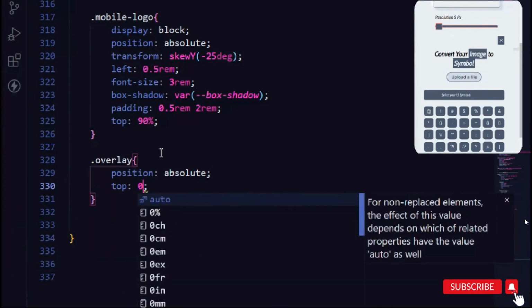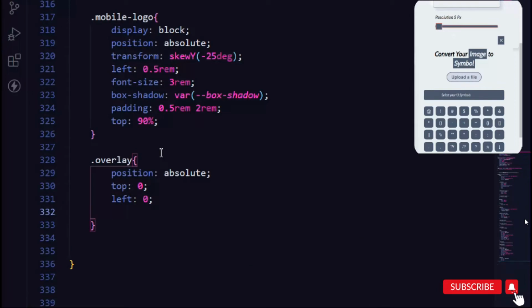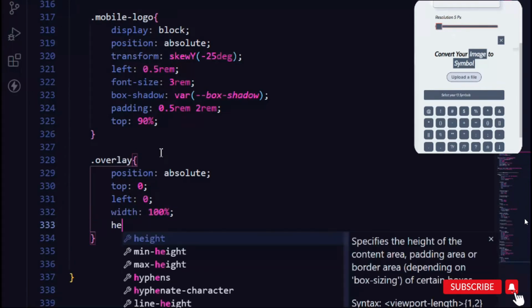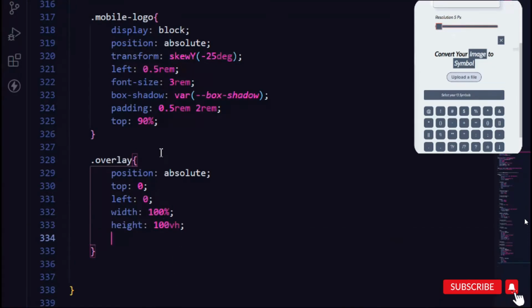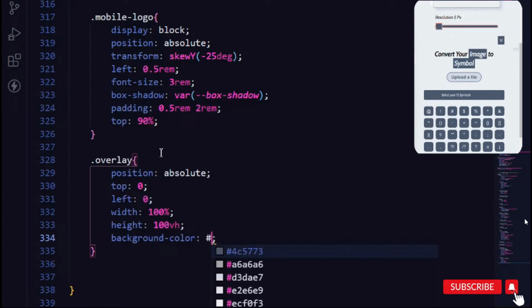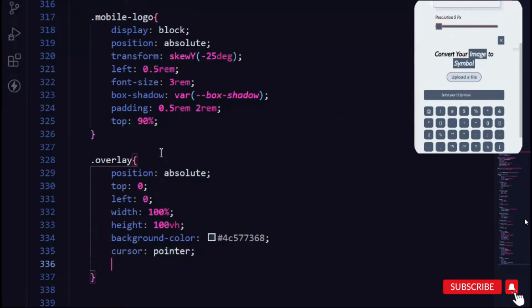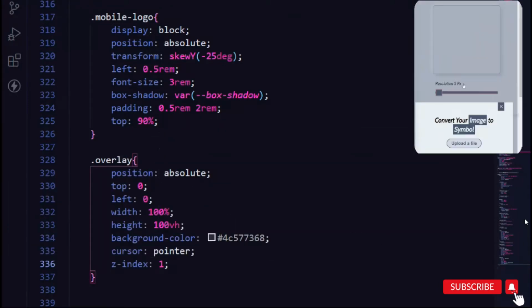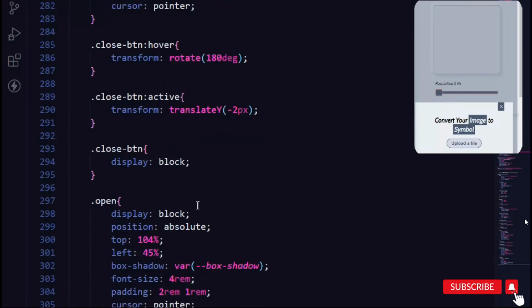Position absolute, top is going to be 0, left is going to be 0, width is going to be 100%, height is going to be 100vh, and background color is going to be this light 5c577368, cursor pointer, and z-index is going to be 1. So as you can see, it's working fine.